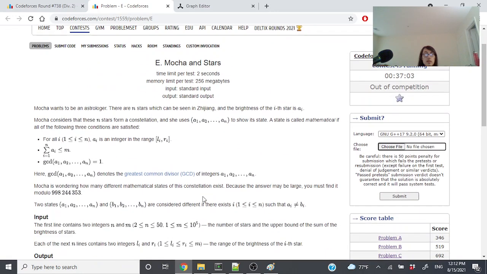Sum of Ai is less than M. So sum matters and the GCD matters. I feel like it's not DP, but who knows? Sum of Ai is less than M. It is up to 10 to the 5th, so that matters. It's not some annoying math stuff, but it could be some annoying math stuff. I hope it's not.